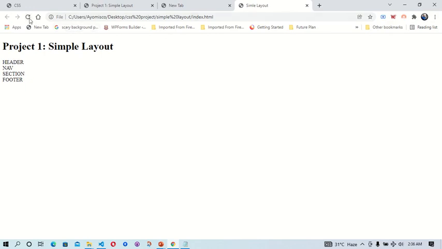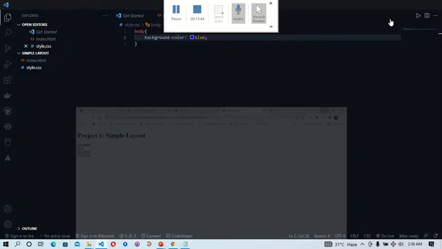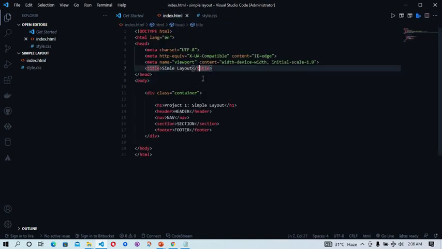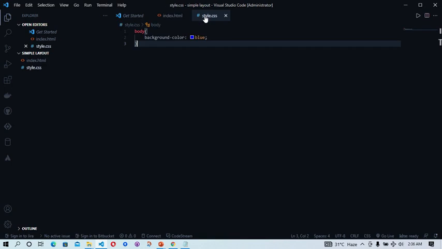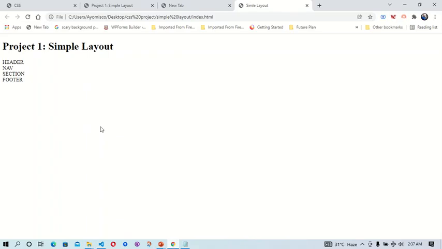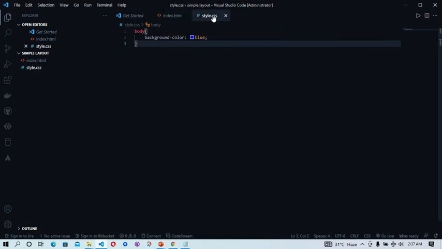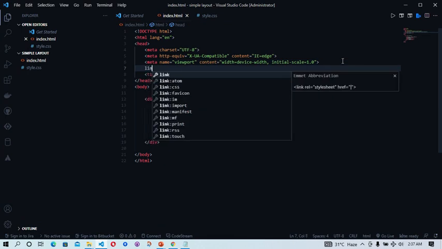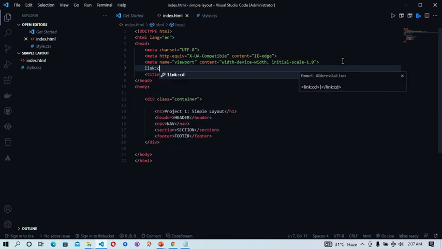Okay, there's something wrong. Let's check what's wrong. Can you see that nothing happens when I try to reload? Nothing happens, and I've written some code in the CSS file. Why? Because I've not linked my style.css with the HTML code. So what I'll do right now is to link it.